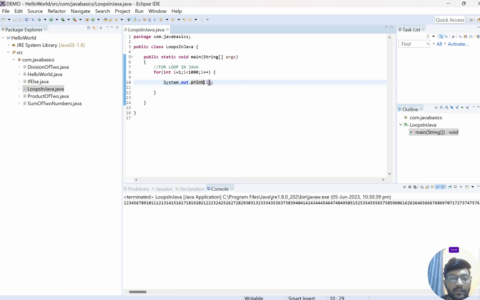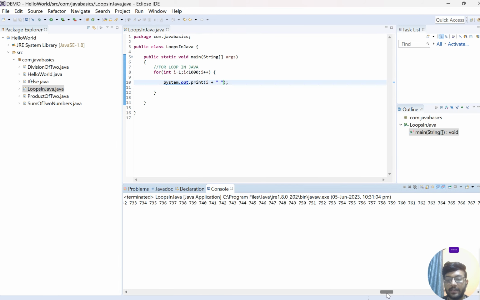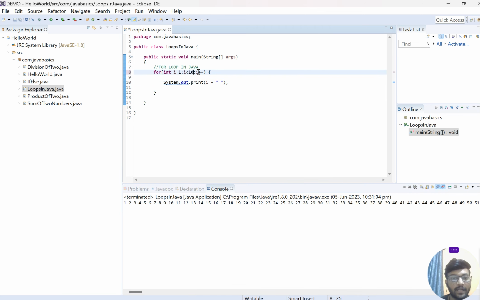So we will add the concatenation operator and add some space here. Save the program, rerun the program. You can see now the values 1, 2, 3, 4, 5, 6, 7 up to 999 get printed here. We will not print that many values. We will print only 10 values.